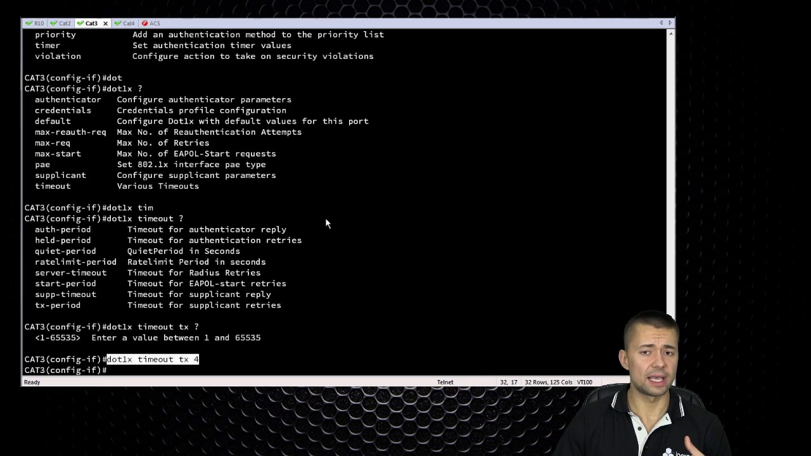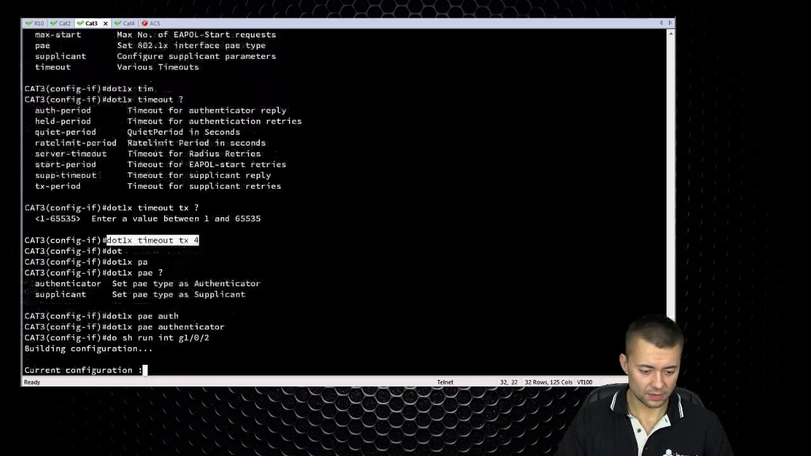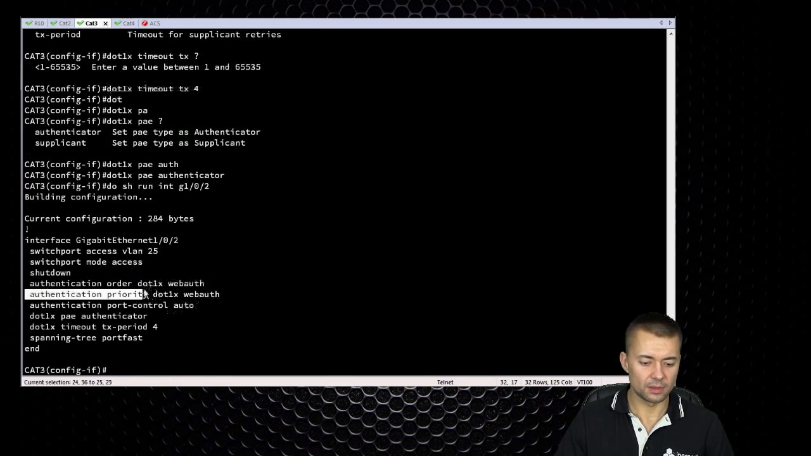And since web authentication is a layer 3 solution, you need to have an IP address for the feature to work on the client, because you will be sending some HTTP packets over IP. So I want to tune the timeout so I can make sure that that 1x will time out before my DHCP on the client. And I also need to specify that this switch is going to be the authenticator. So this is what we have so far. The order, priority, that 1x is enabled, the switch acts as an authenticator in the process, and the timeout was tuned.